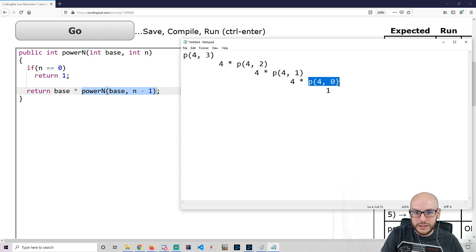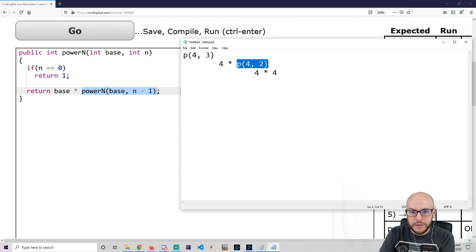So now I can solve this. I'm going to replace this with a 1. I now know the value of this. I'm going to replace this with a 4. I know the value of this. We're going to replace this with 16. And I know the value of this, 4 times 4 times 16.